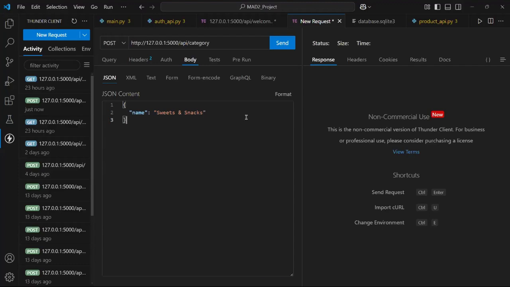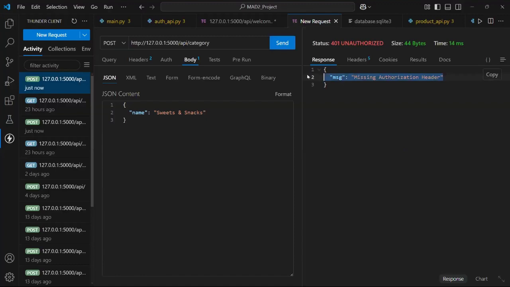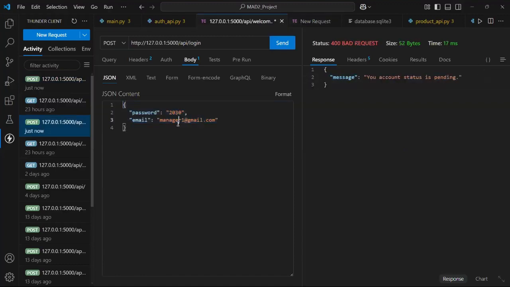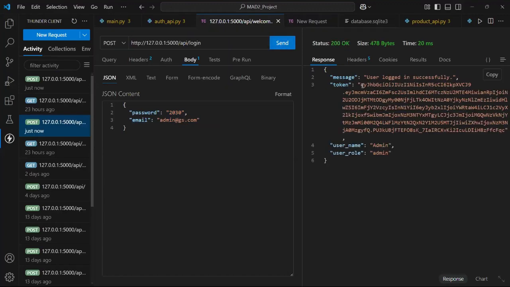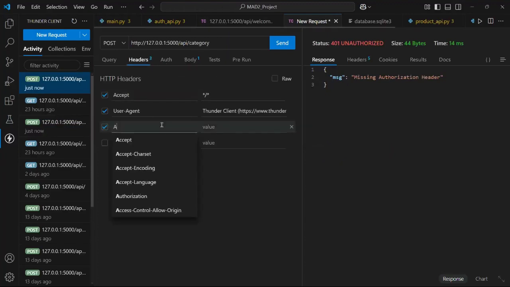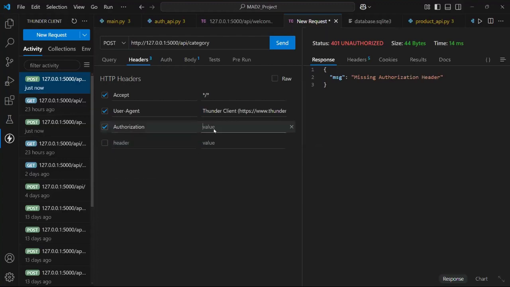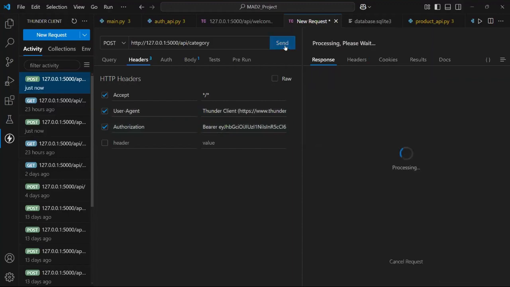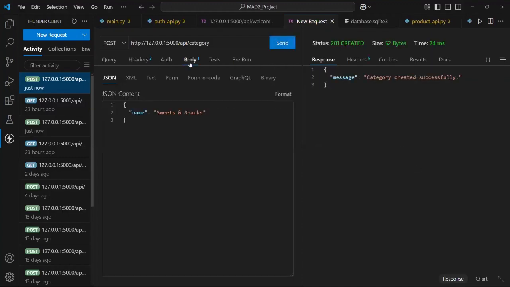But we'll have to give a token, otherwise it will say missing authorization header. So let's log in as our admin, admin@gs.com. We got the token. Let's copy it and put it in the header: authorization bearer. Let's send the request. Category created.